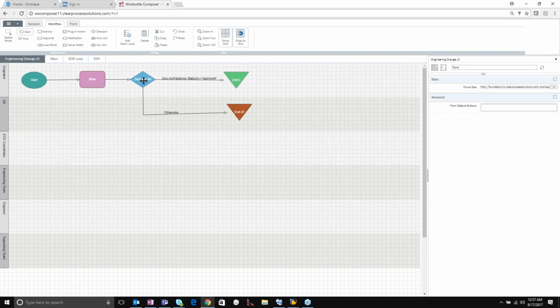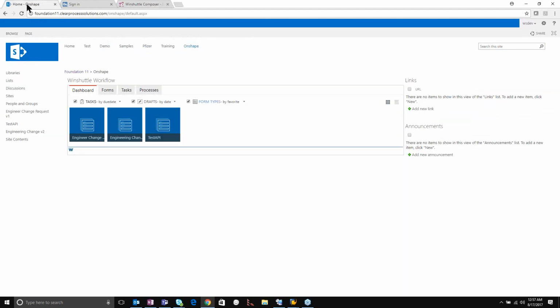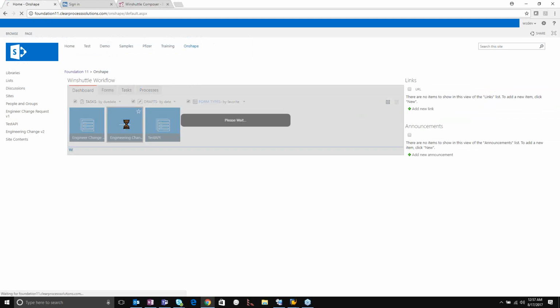Once we come out of our main loop, we really have a decision. Was the status of the engineer change request approved, or was it rejected? And those are our two paths here. So now that we know the workflow and the process, let's go ahead and get into the actual demo for this. We're going to go ahead and start up our form.